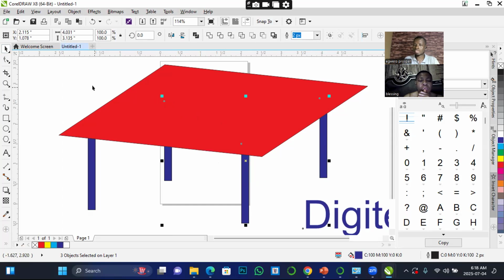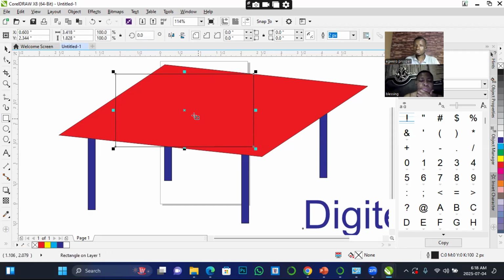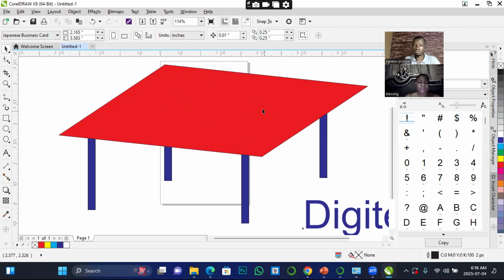Now, the idea is, how would I have been able to get this kind of design that shows that this is a table if I did not skew it? Because when we created this, this is how it was looking. So there's no way I would have shown this kind of concept without what? Skewing it. Is that clear? Yes. Okay, so you are going to try it now as well.